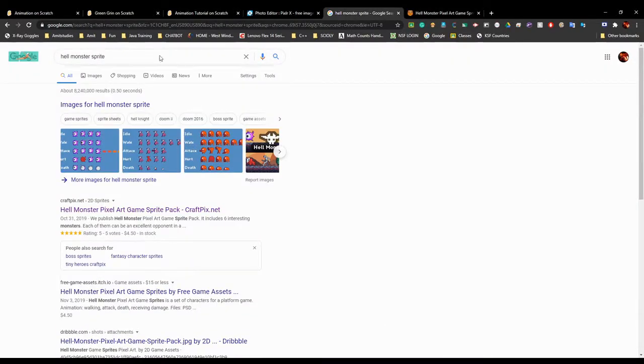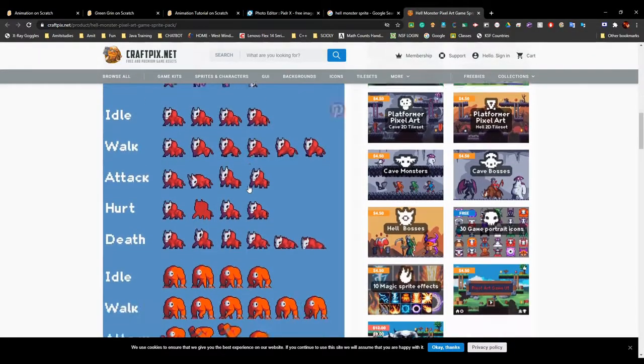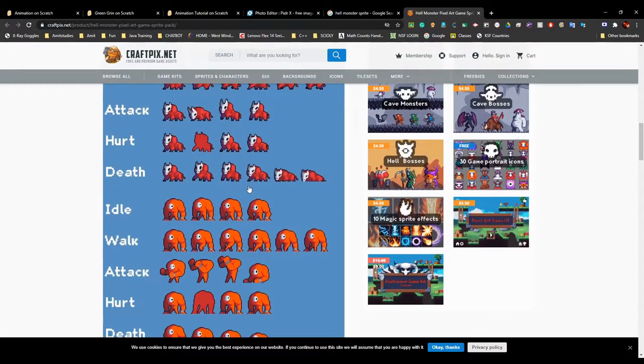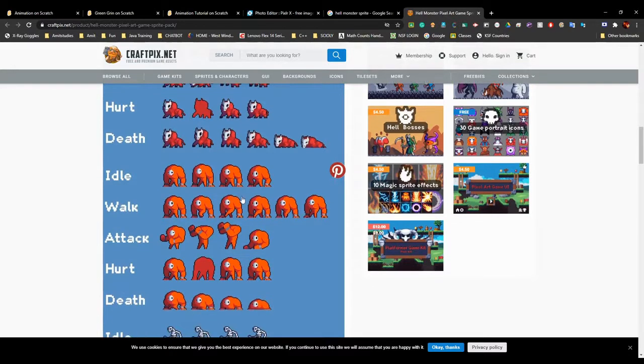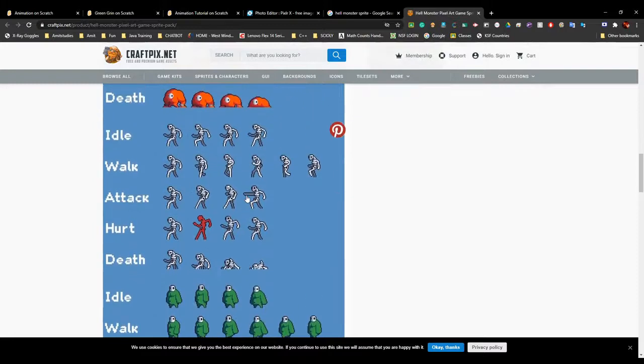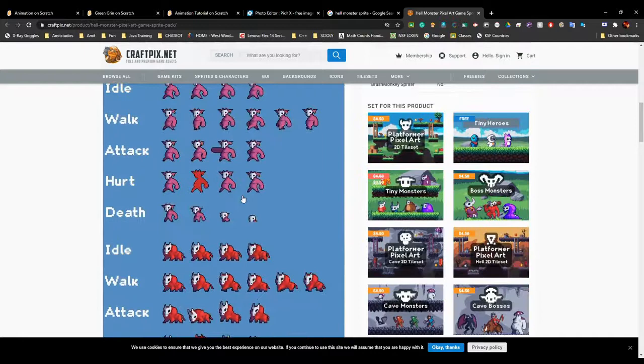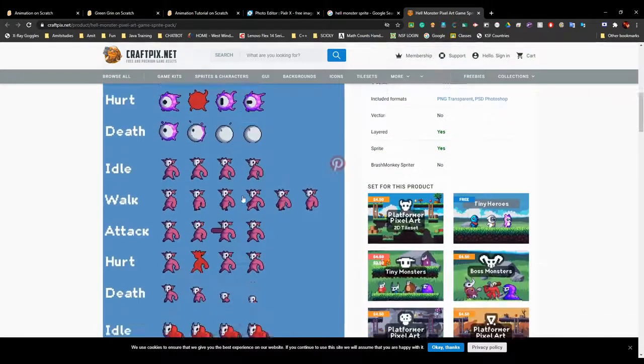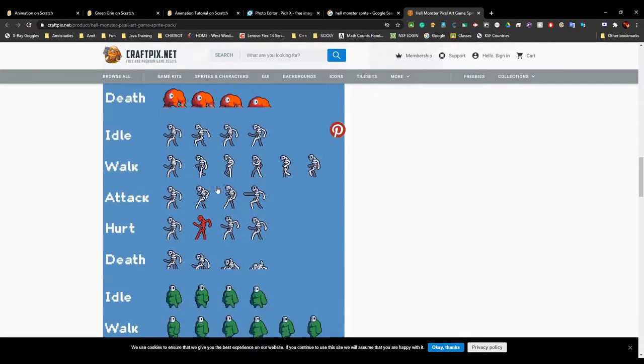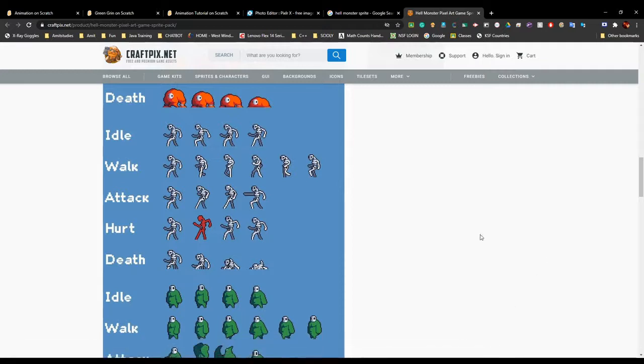So I simply searched up Hell Monster Sprite, and they have a variety of interesting monsters that you can use in the game. So for this instance, I chose this one. But of course, we can also pick other ones. So for this one, let's go ahead and let's pick our skeleton. Now what we want to do is that we want to right click and click Save Image As. By doing this, we now have this.